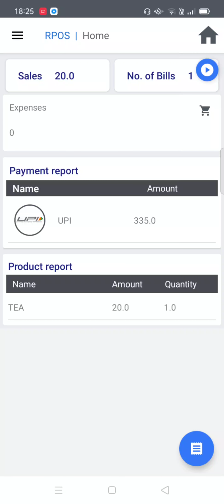In this video, I'm going to talk about the RPOS mobile application functionality. You can see from my screen, this is the launch screen of the RPOS application. In the dashboard, when the application is launched, this dashboard is going to be displayed.